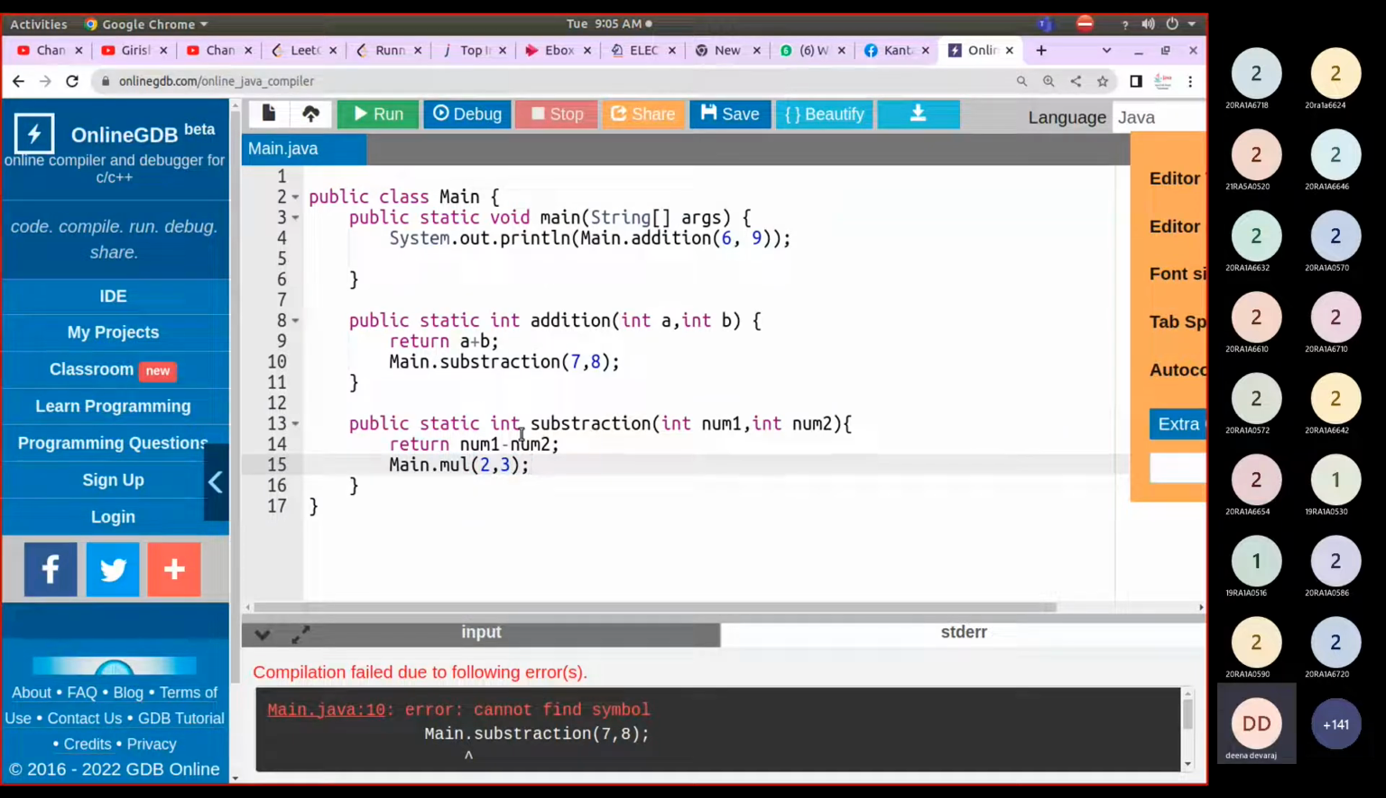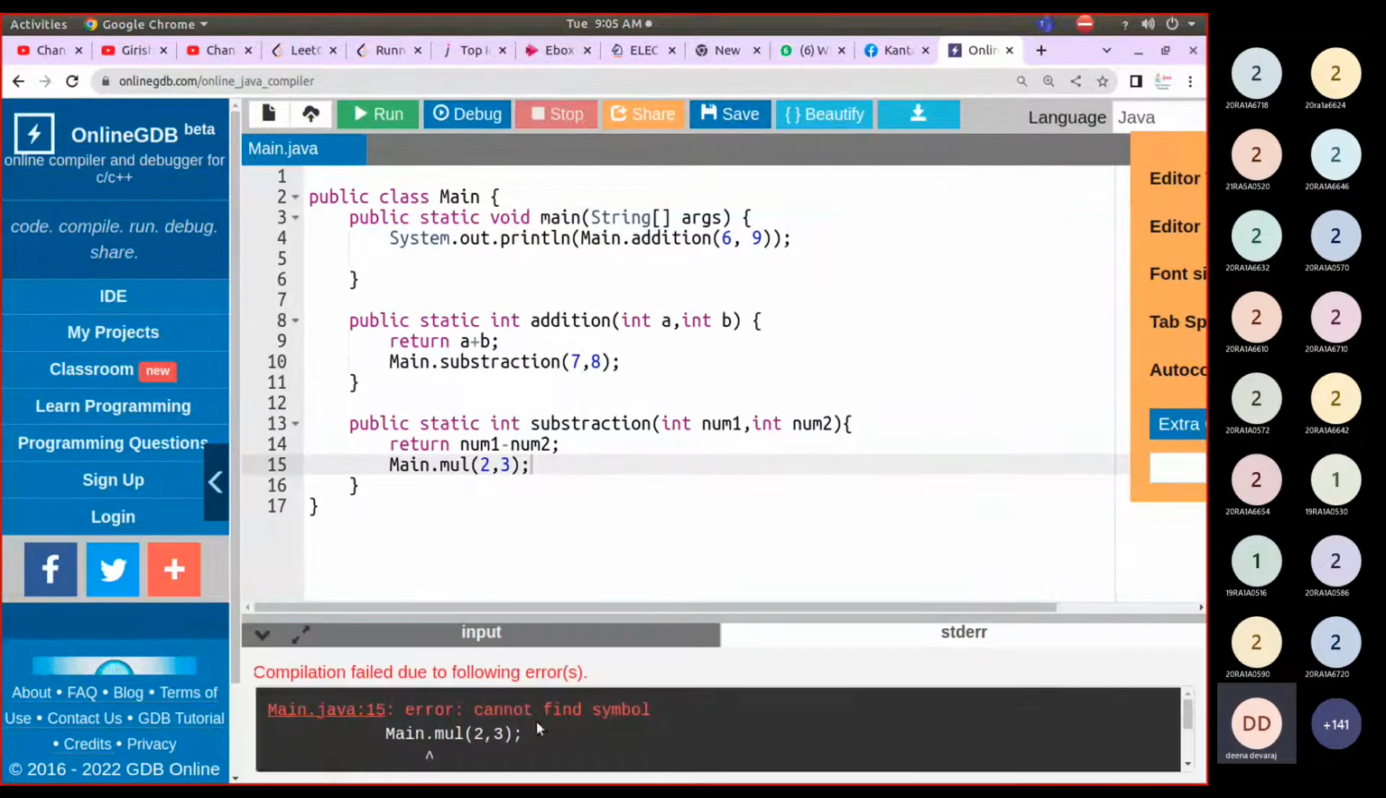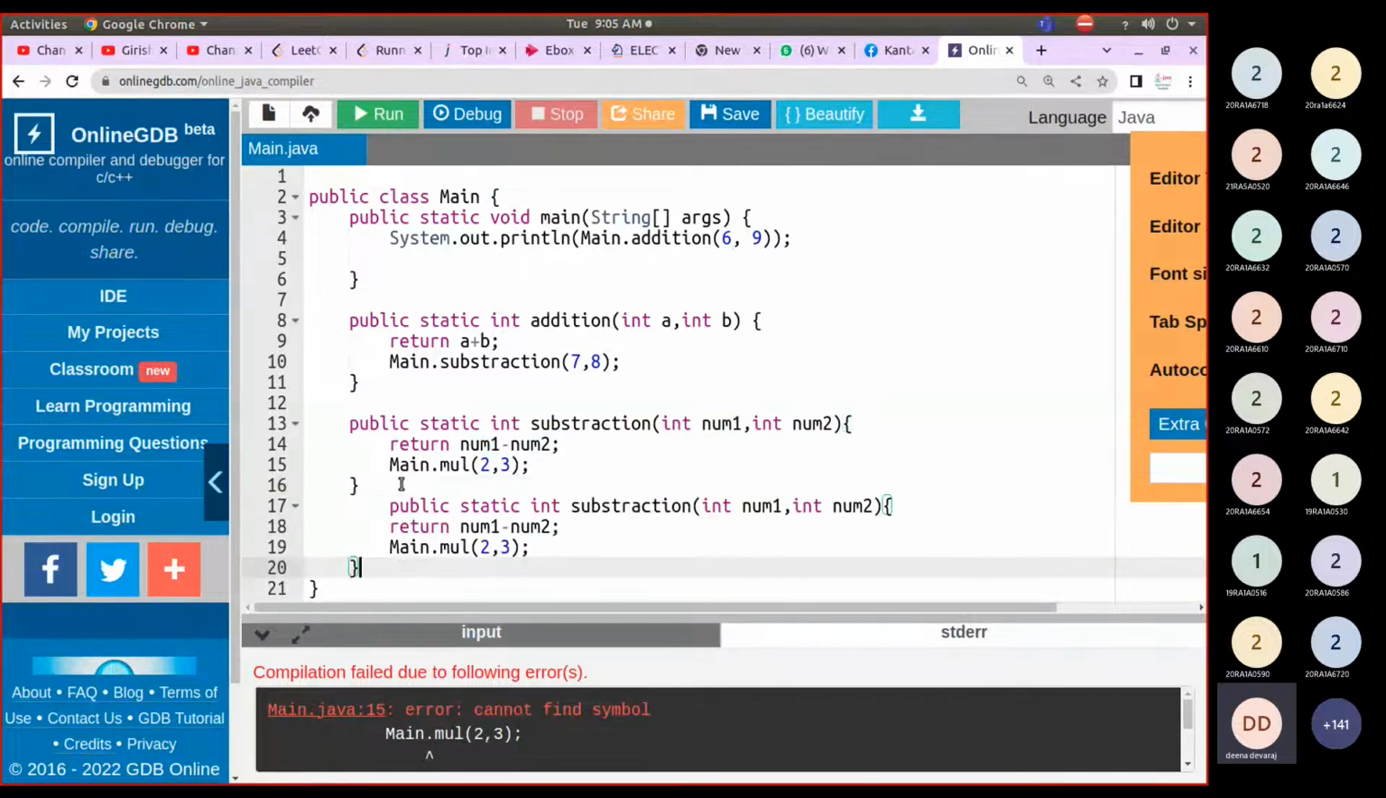But this method is not there. If you try to execute, it says, I don't know what this multiply method is. So you need to define the multiply method somewhere. I will write another method and change the name to multiply, with two numbers, but I will do A into B. Here I am doing number 1 into number 2.